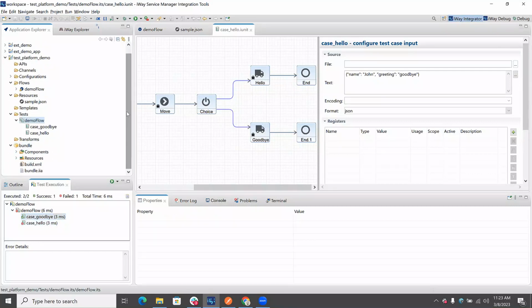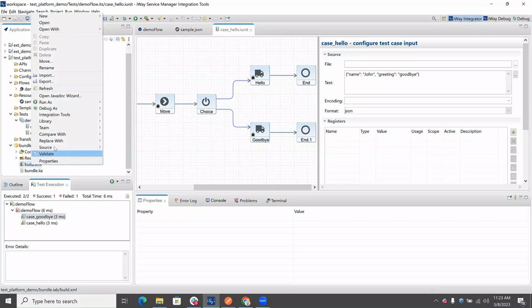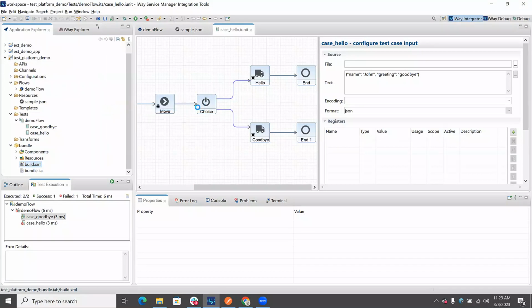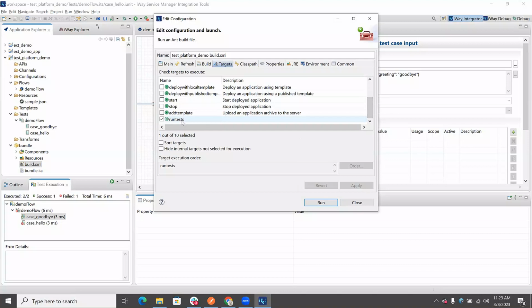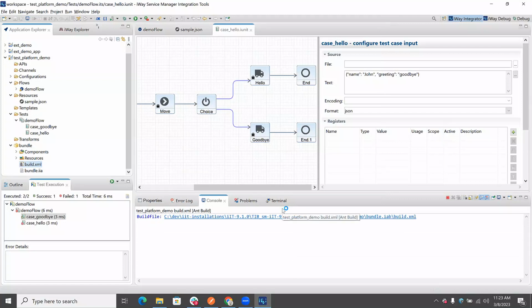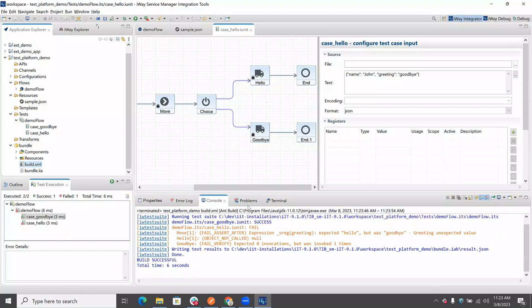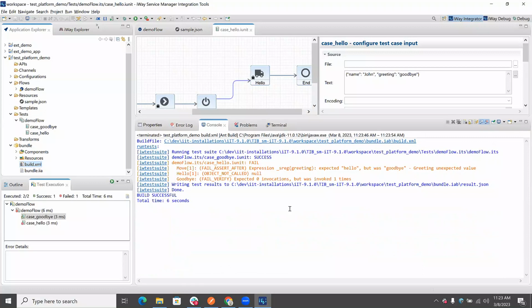Finally, you can run your tests in an automated environment using Ant. We have a special target for that, run tests. I'm going to run that. And we get the same result using Ant. This completes my demonstration for the testing platform.